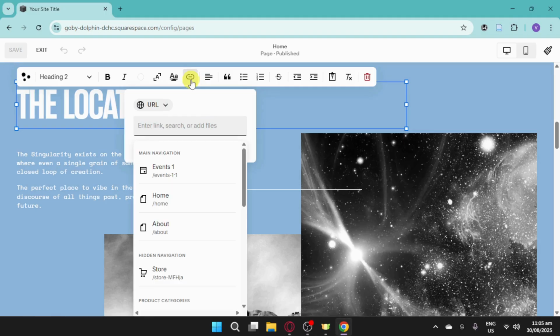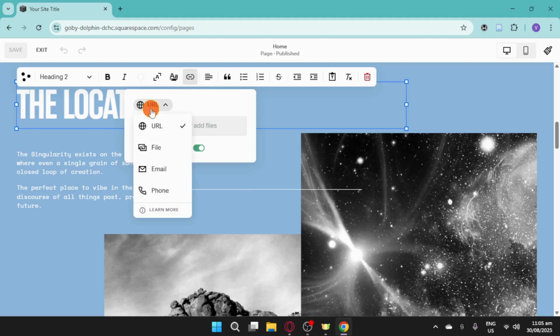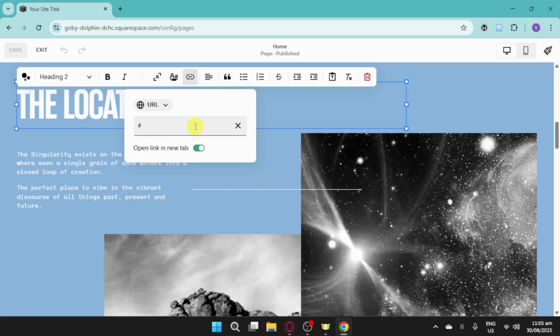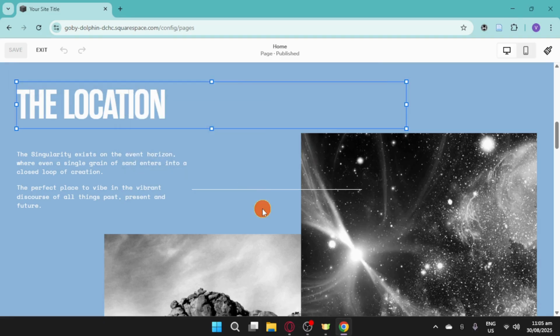Now into this part, what we can do is you can just click on this URL and you can choose file as well as email and phone. Now into this, you just input your hash key. Then after that, input right here the target ID. For example, let's put in here contact us. And then after that, just save it.